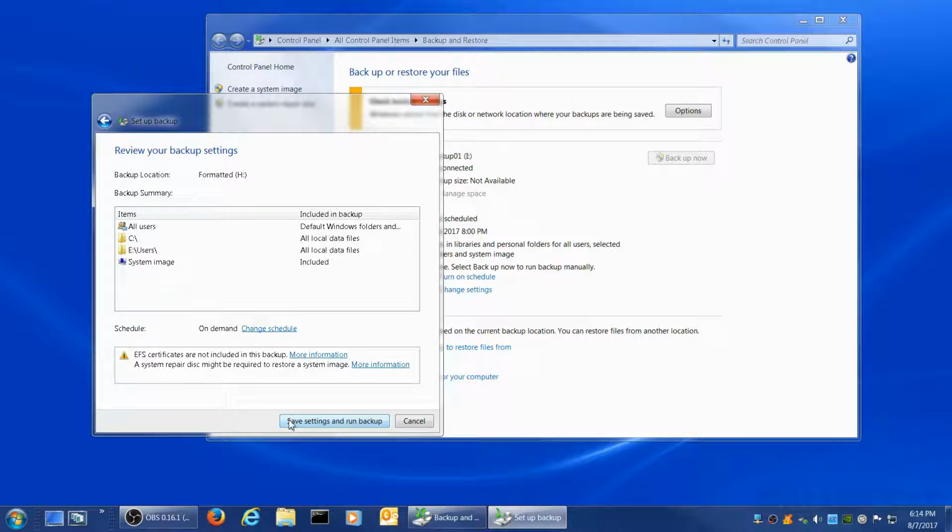At this point you can save the settings and run the backup. So just be warned, it will save the settings and run the backup right away. So if you want to be doing other things that are intensive, like videos or the like, you may want to do this when you've got time, late in the night perhaps.